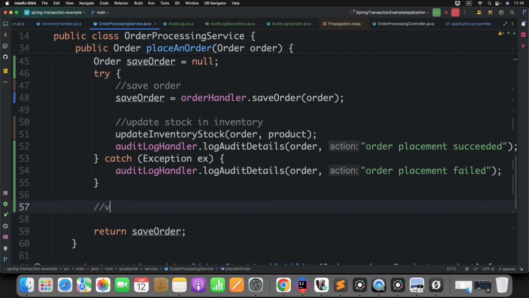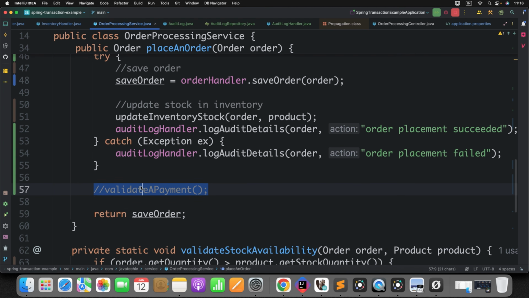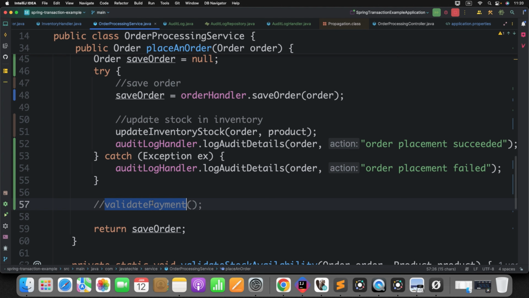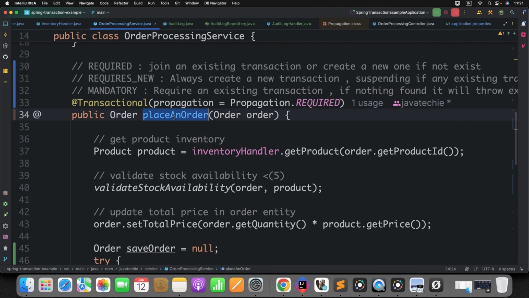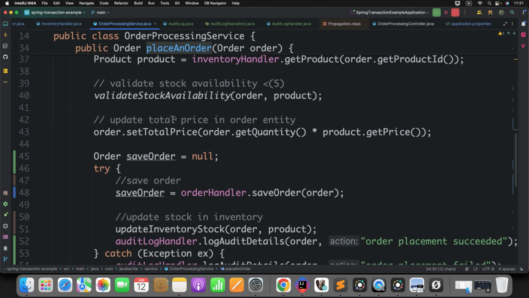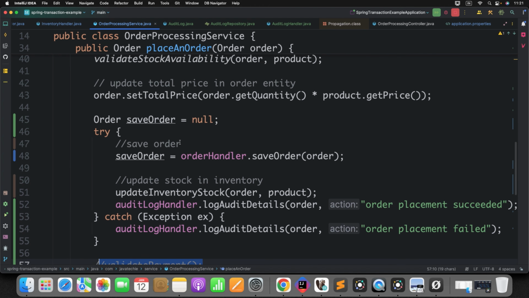Additionally, I want to validate, just a dummy piece of code. I'm just giving you the use case. So let the place order flow execute as it is. Additionally, I just want to validate the payment, and I want to use the existing transaction. I don't want to create any transaction for it. Rather, for this validate payment, I want to use the existing transaction which is initiated by place order. This is my use case to demonstrate propagation level mandatory.